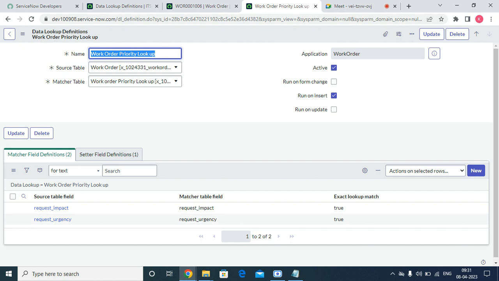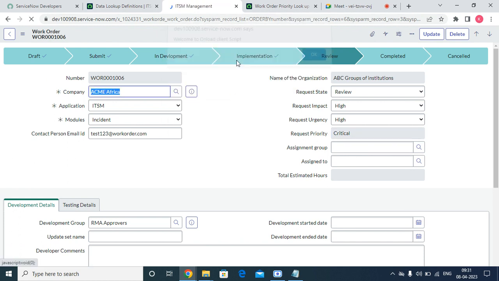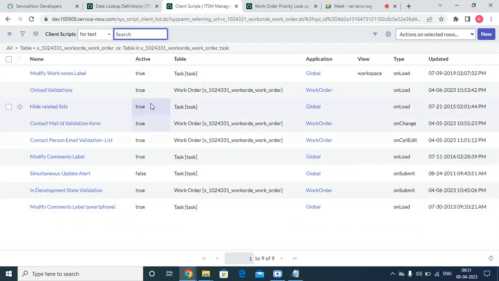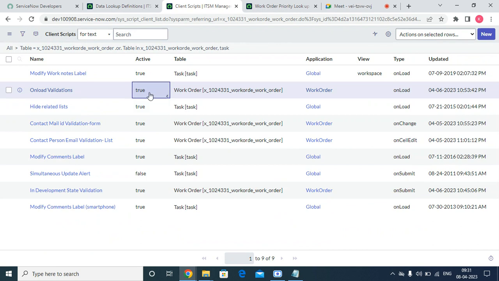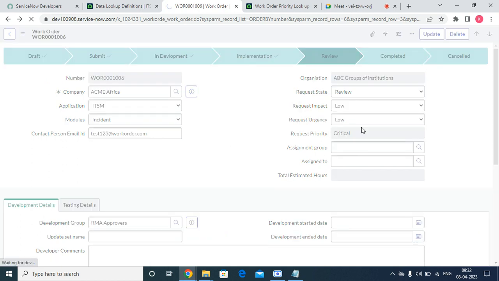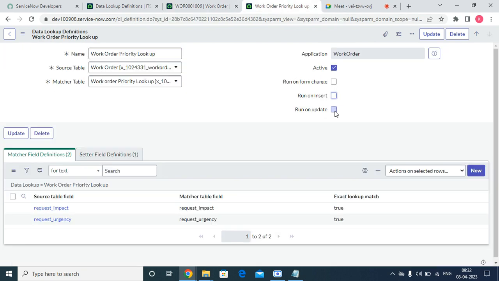Insert is nothing but whenever we are creating a record for the first time, that is called an insert. So here I'm just going to reload. See what happened, we are making run on insert. This is already created, so this is not an insert. So if I set it to low and save this one, it doesn't work. It doesn't change. So always, if you give run on insert as false.